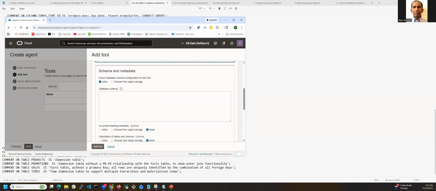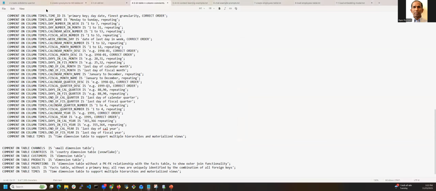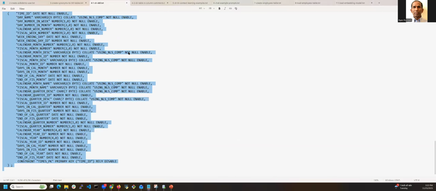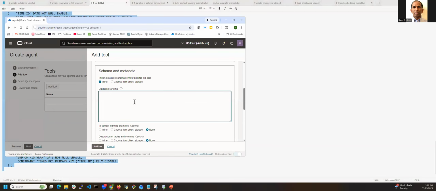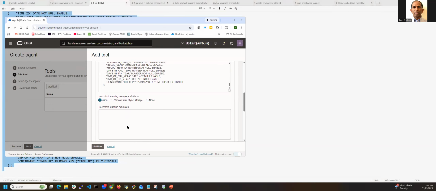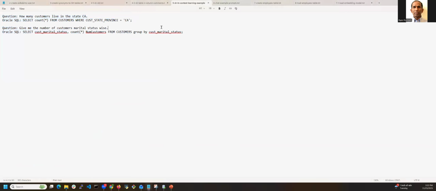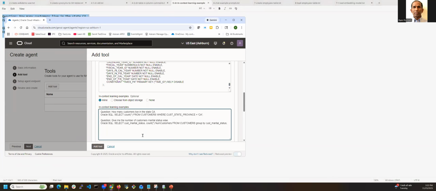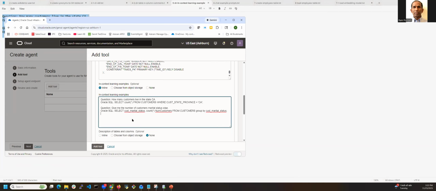So let me go and get the DDL. So this is the DDL. Just select everything, put it here, and then here is the examples. This is very simple actually. So let me show you. The examples are, what we are telling is, hey, if it is Oracle, use this. This is an example. If it is something else, some other example. So just a couple of examples. All right. Then keep going.